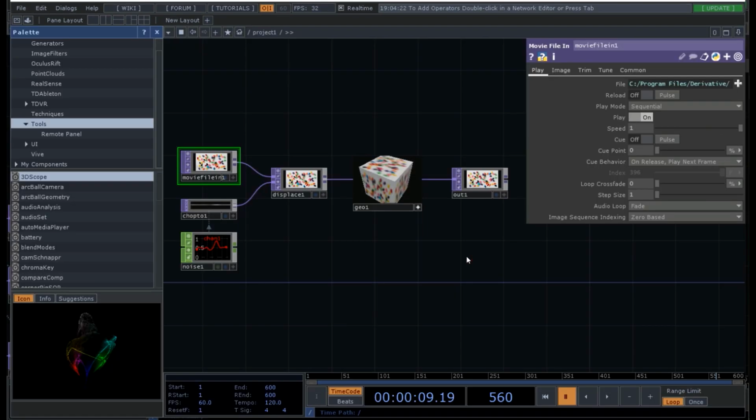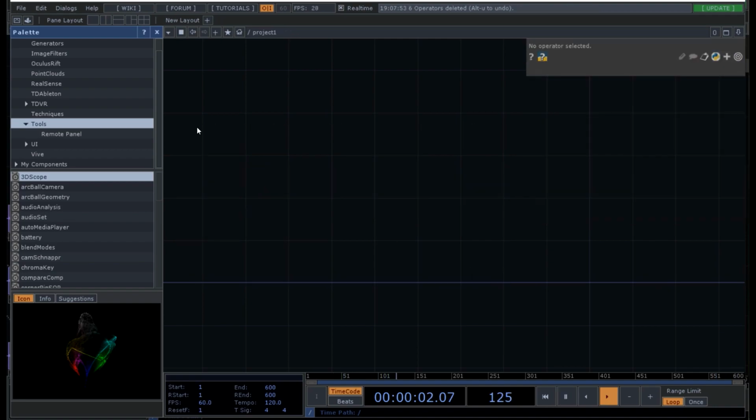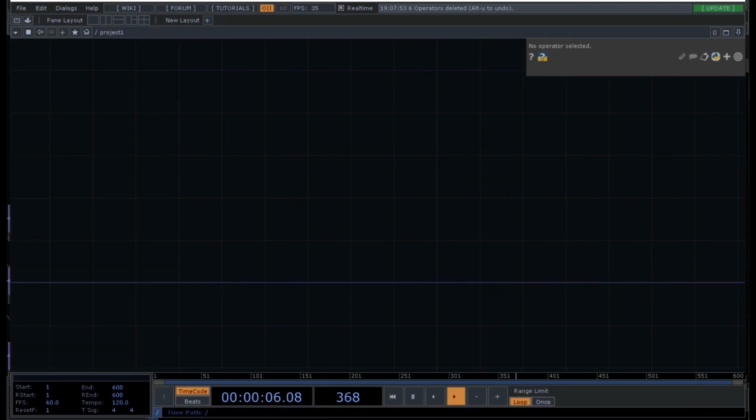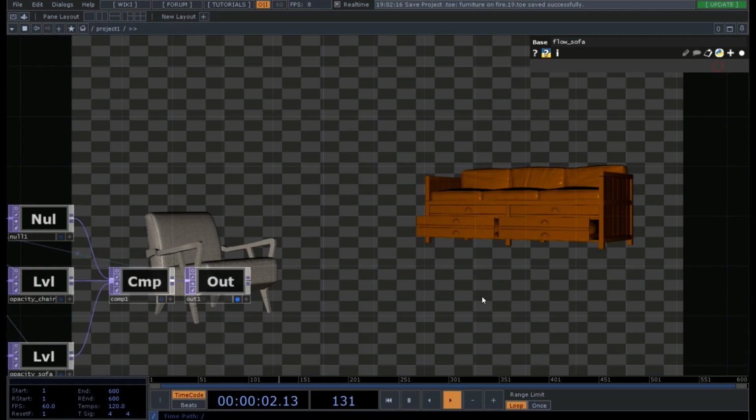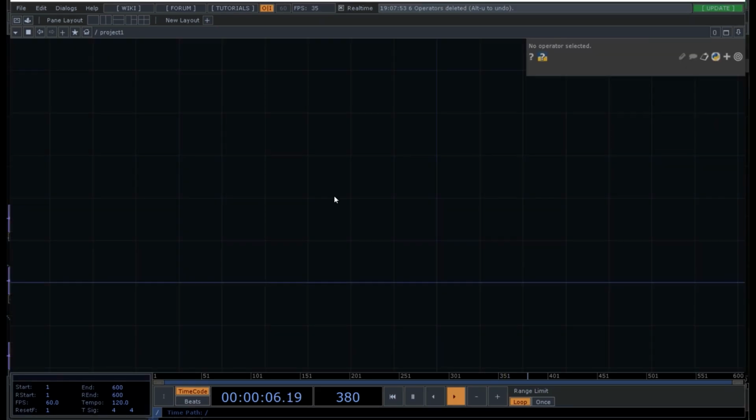So first of all, let's get rid of all our operators on our desktop, and let's close the palette. Also, I will keep my project as a reference and double check the operations I will do, because it's a kind of long project with a lot of values and parameters to be set up.